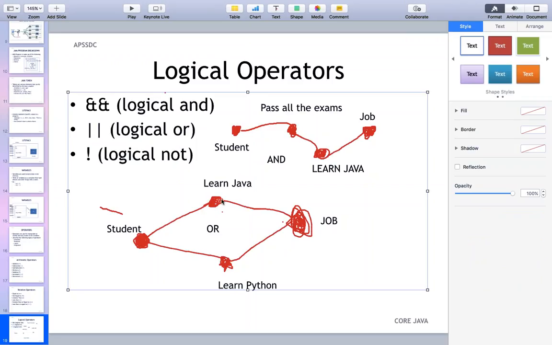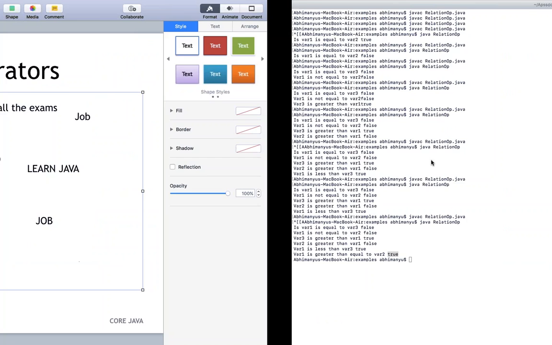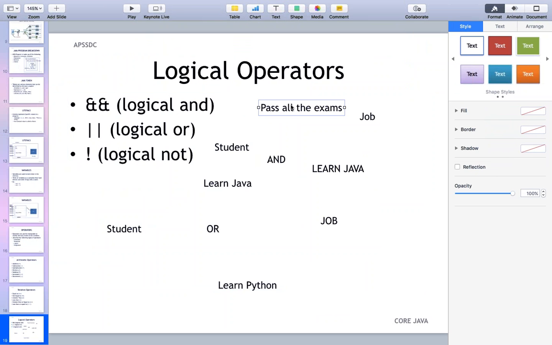A student can either learn Java or Python and get a job. A student has to pass all the exams and learn Java to get a job. Now let's look at certain examples for this as well. One minute, let me clear out everything.